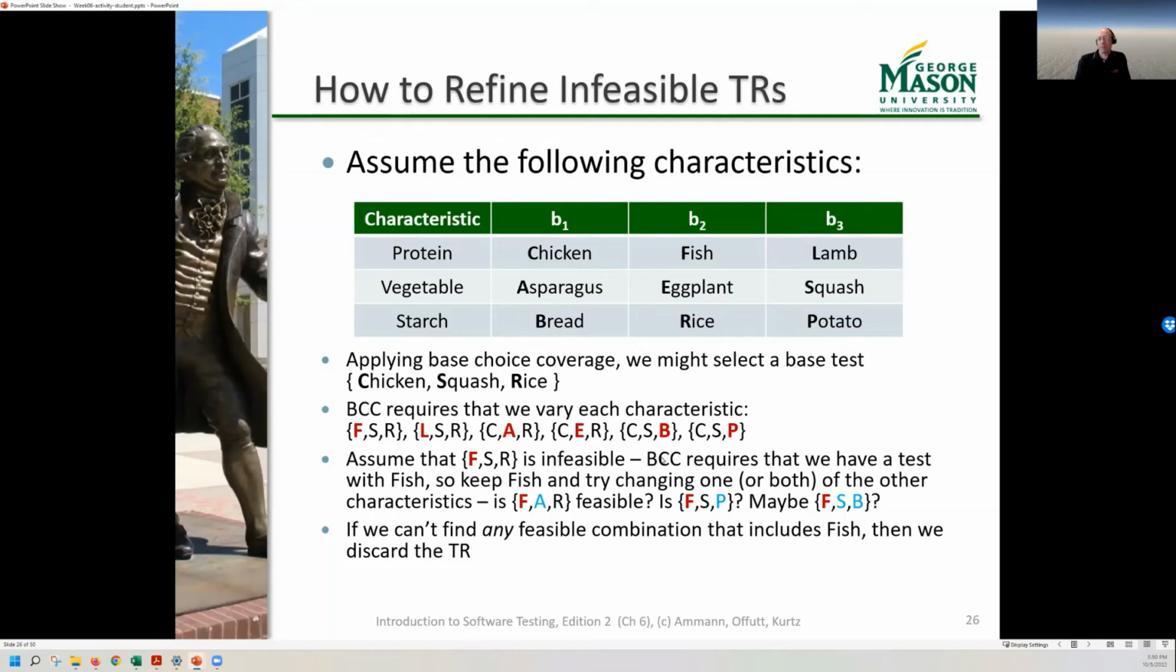Well, base choice tests require that we have to have a test with fish, right? This was the test where we were replacing fish. We were taking our base choice, chicken, squash, rice, and replacing it with fish. We were iterating on the protein and replacing it with fish. So base choice requires that we have a test with fish. So if fish, squash, rice is infeasible, then I want to change one of the other ones. I don't want to change fish because that's the one I'm substituting right now. So I want to keep that one.